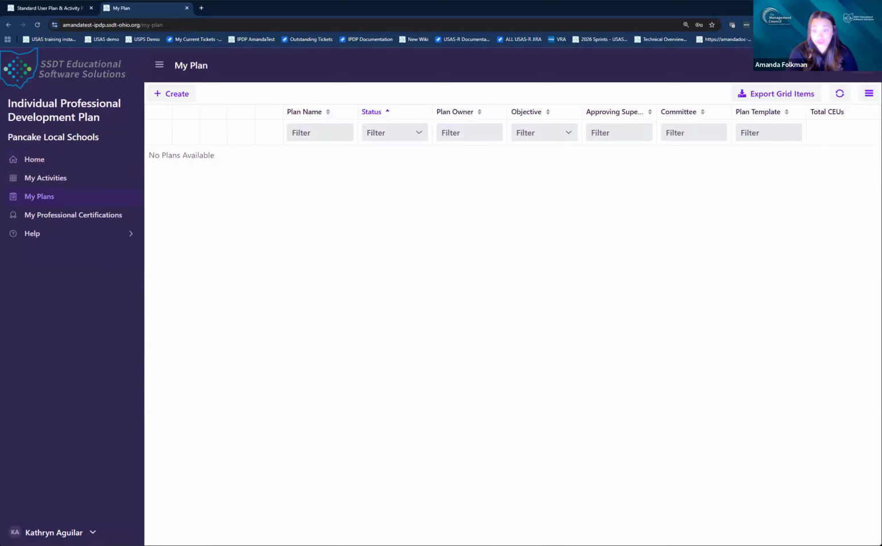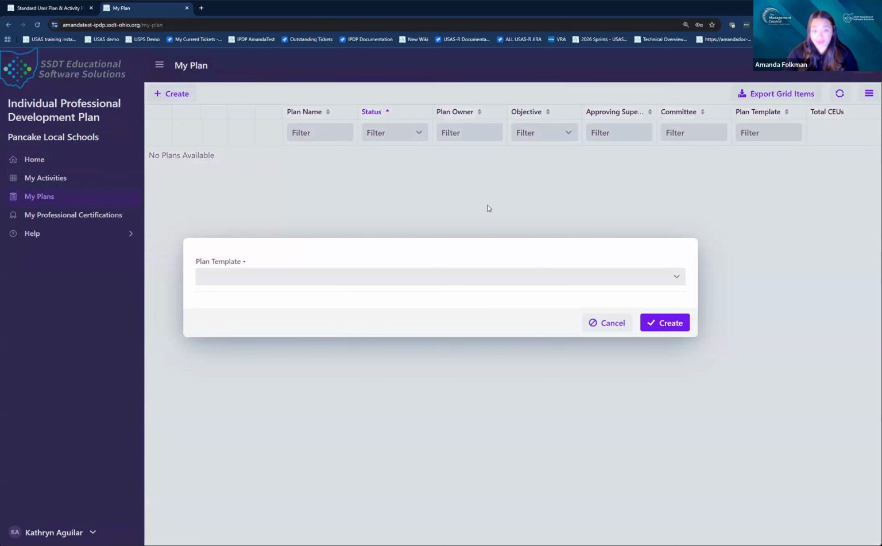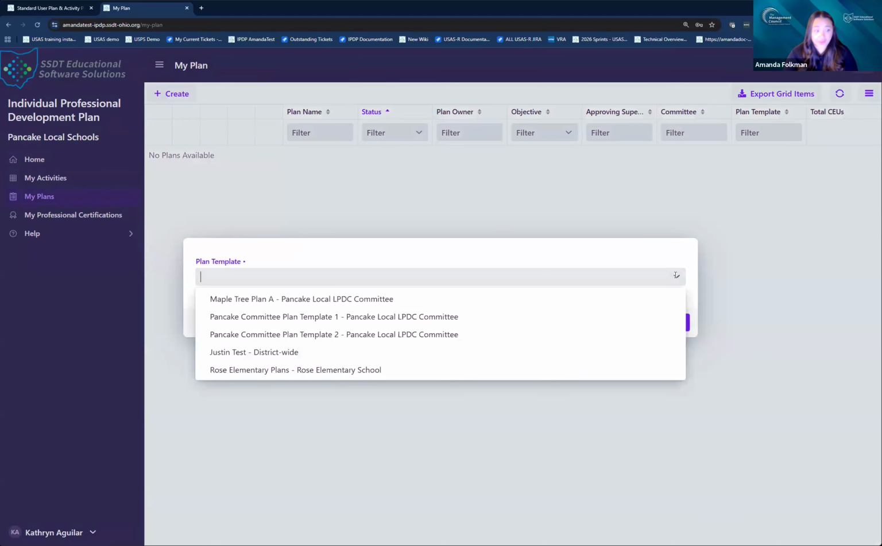All right. So the first thing we're going to do is create a plan. We cannot create activities until we enter a plan and have it approved. So this is definitely our first step. When we create the plan, the first step is to choose a plan template. Now, plan templates are something that we talked about setting up yesterday.